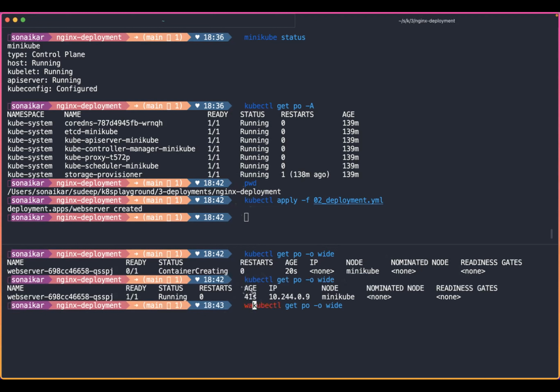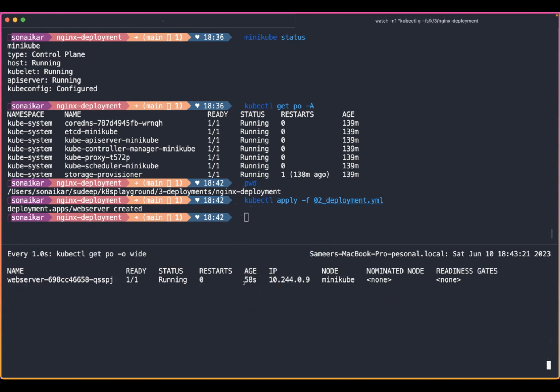So to watch that at runtime, you can use command watch, that is a Linux command. And -n 1 means every second run this kubectl get pod command. So we'll be doing that now. You see it will be reflected every other second.